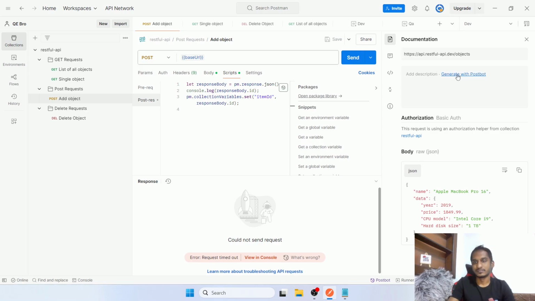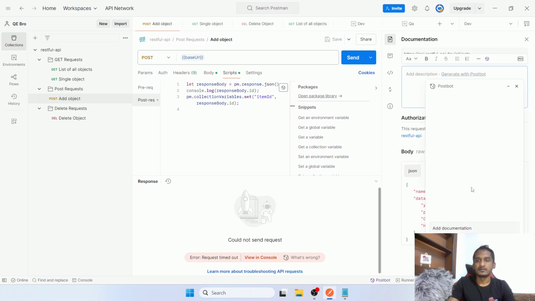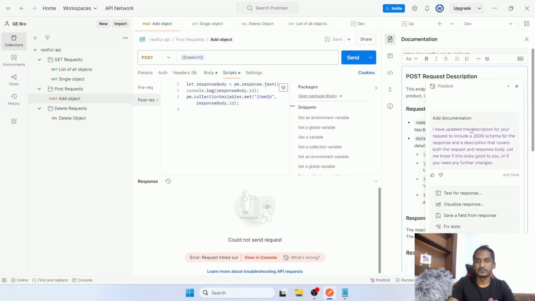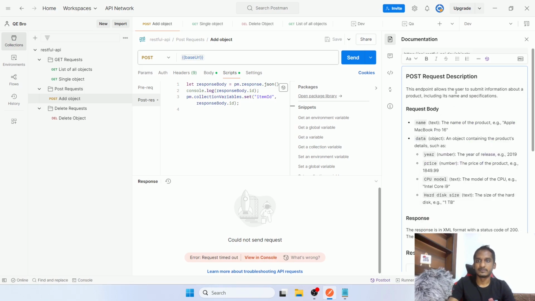Here you will see the option called generate with Postbot. If you click there, you can see Postbot says it is working on the documentation. And then here you will see for the post request, it created the documentation.